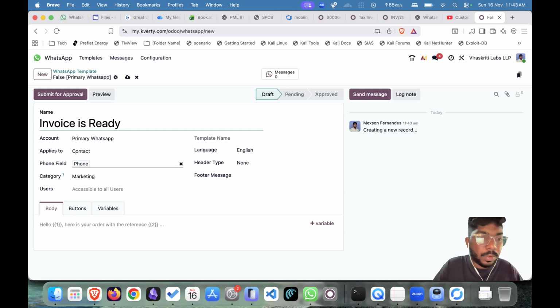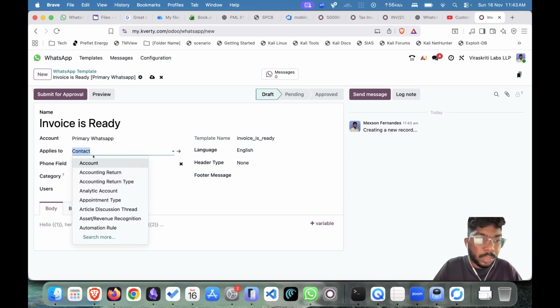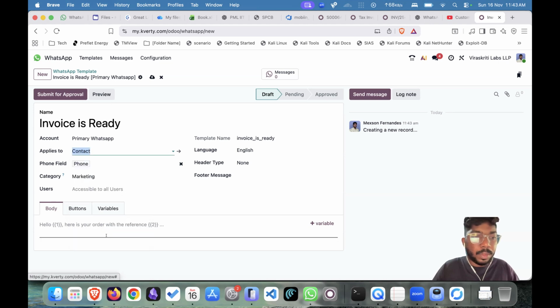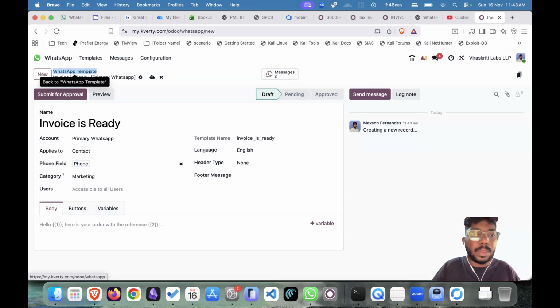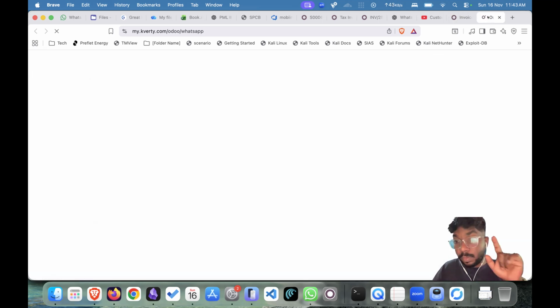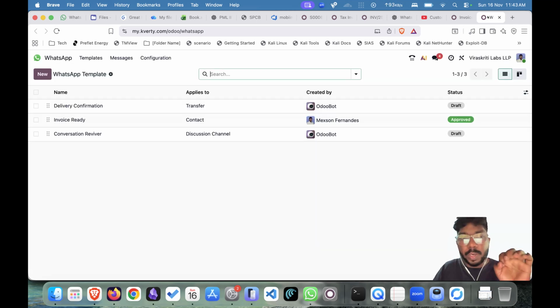This is fine for now. Then we need to change the model here since this is an invoicing model. I'll show you a way how we can figure that part out. Here I'll go back. This is a trick for you to learn.